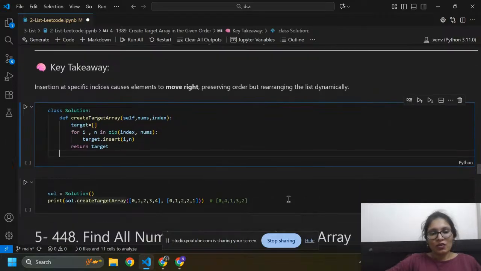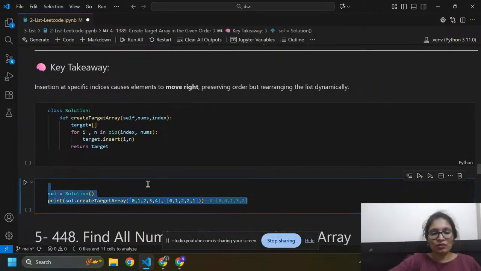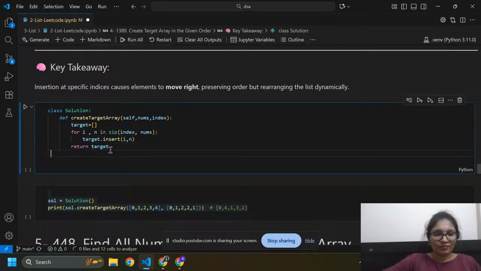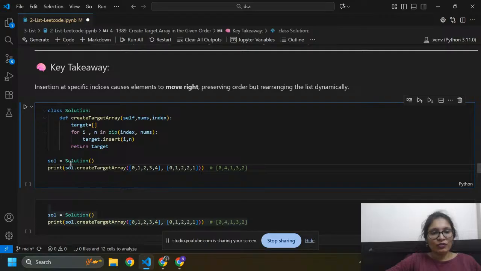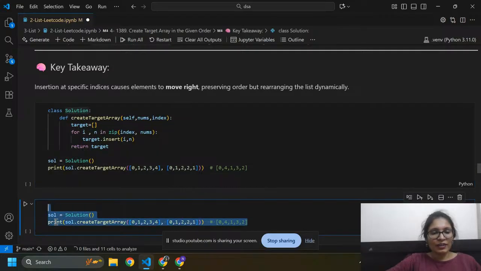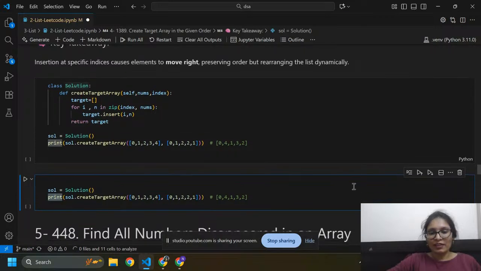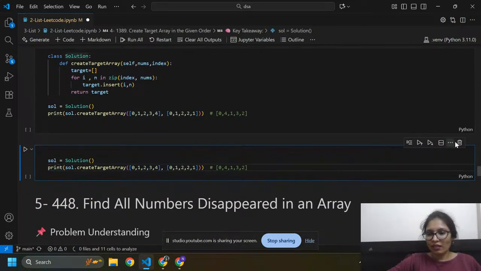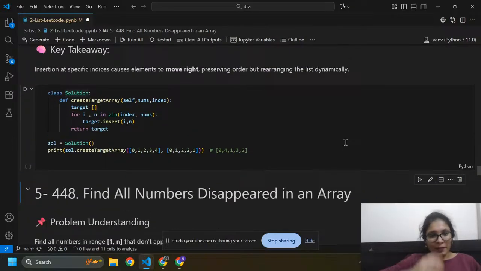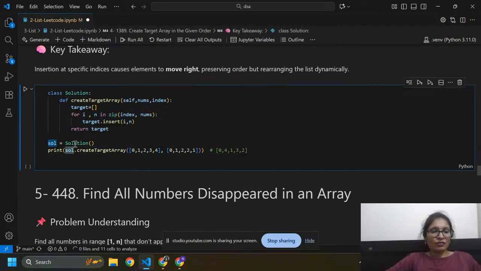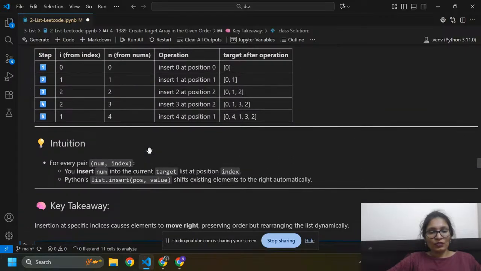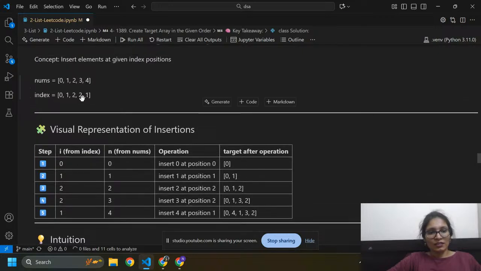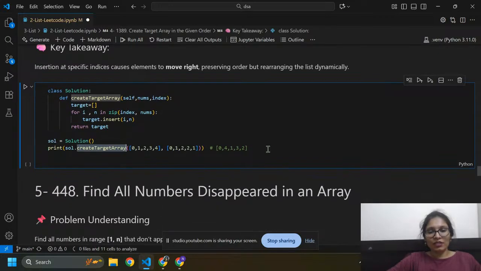Now I want to test this, so I use this code. I already explained what it is. This is the object of the Solution class, and this is the print, so that we can print our target with numbers and index. This is the function. Here these are the numbers, 0 1 2 3 4, and these are the index. Now I am going to run this.